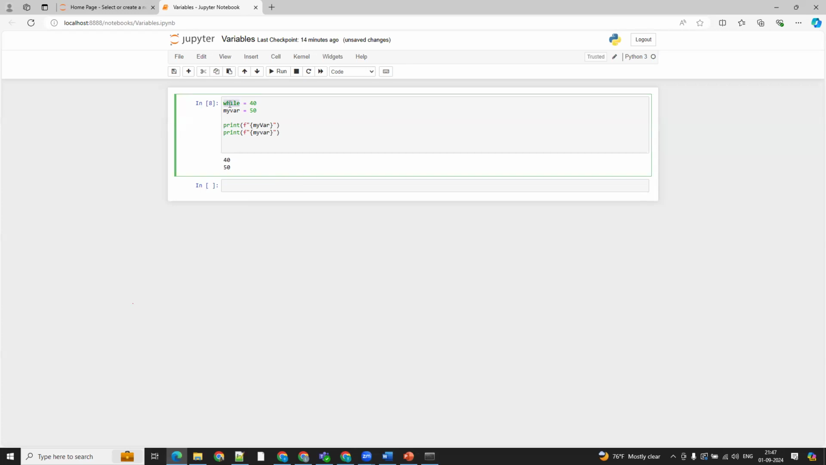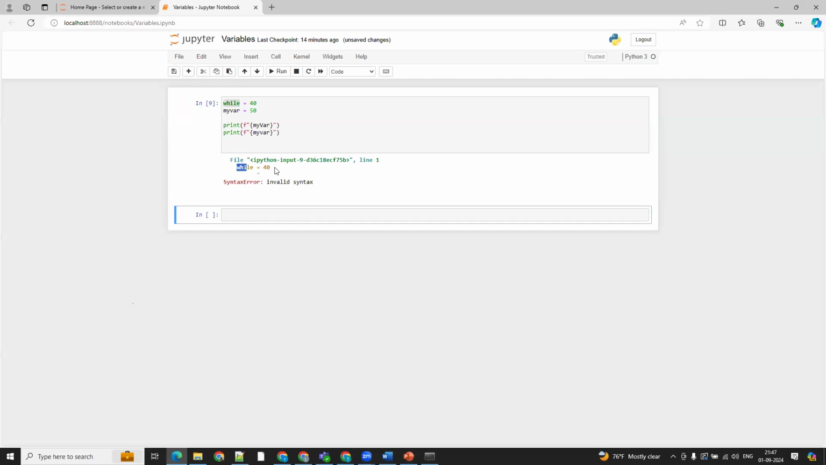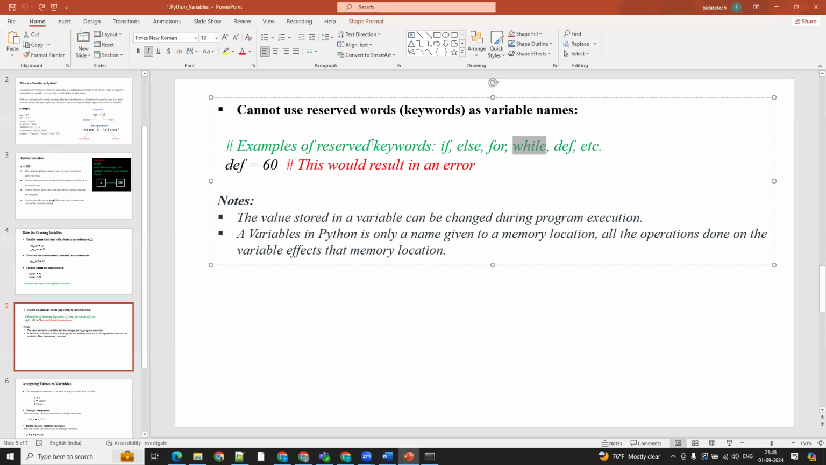While is a keyword actually. You're not supposed to use it as a variable. If I try to execute this command, it is saying invalid syntax, because while is a keyword. It is reserved. You're not supposed to use that word anywhere. That's a reserved word. So you're not supposed to use reserved keywords as a variable. This is also one more rule.